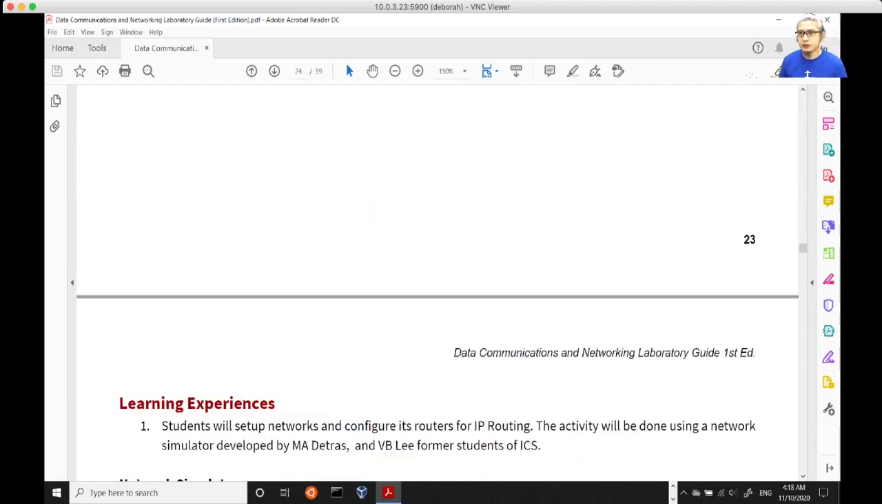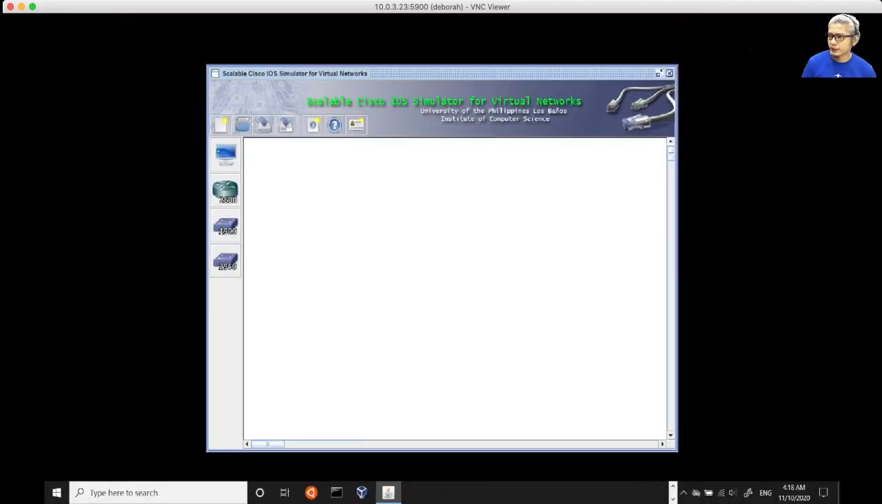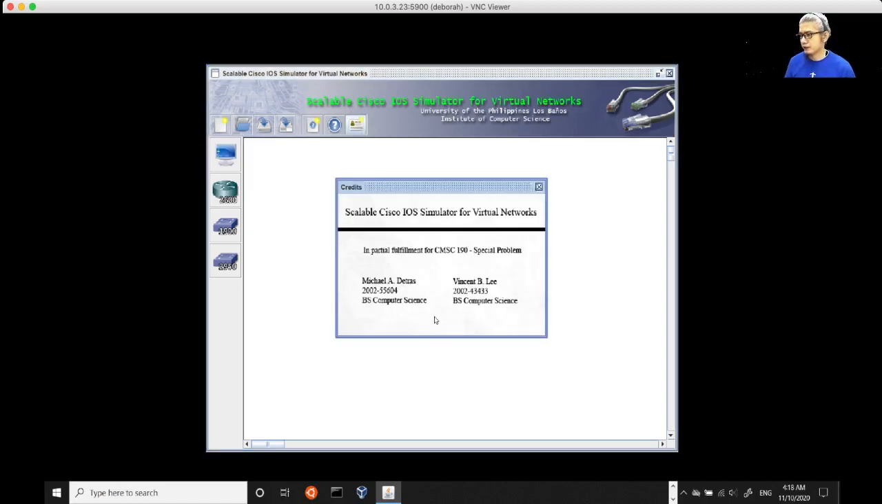In this lab we're going to use a simulator, so let's start with the simulator. This is called the Scalable Cisco IOS simulator for virtual network. This was developed as part of the undergraduate special problem of some previous alumni students of ICS way back in 2002, and we've been using this to illustrate IP routing. It's actually a Cisco IOS emulator.